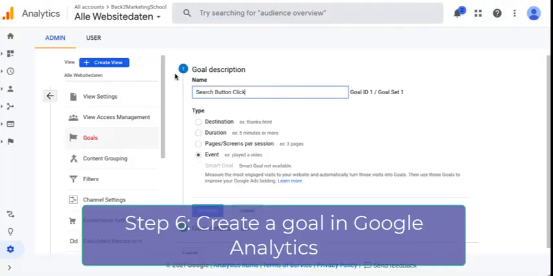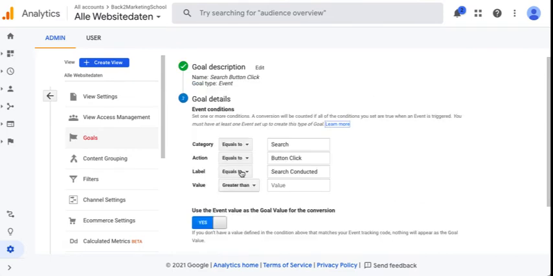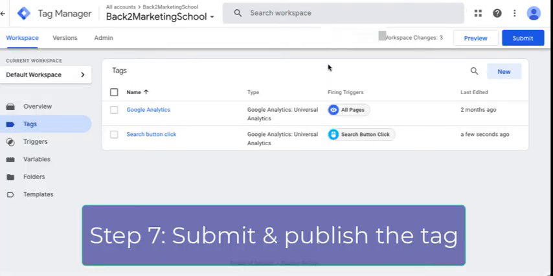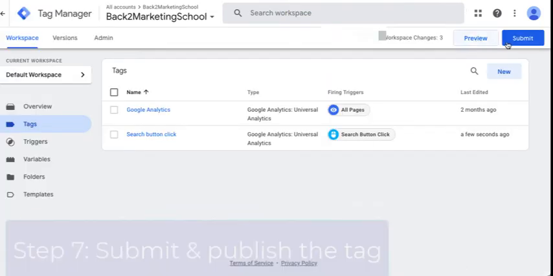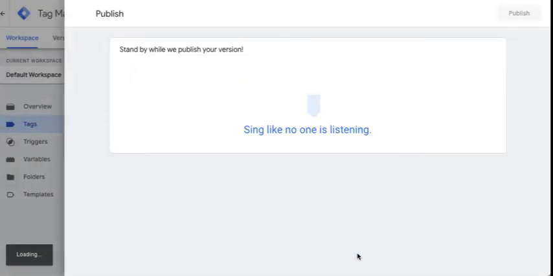In the next step, we need to go into Google Analytics. In the settings, here, we need to create a goal. We name it search button click as an event. In the event conditions, we match the three variables from our Google Tag Manager tag and hit save. One last time in Google Tag Manager, we need to submit the changes. You can skip this.